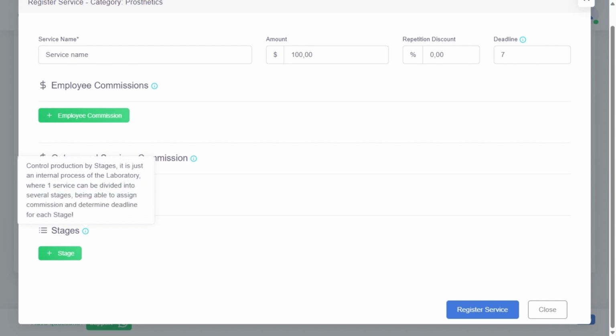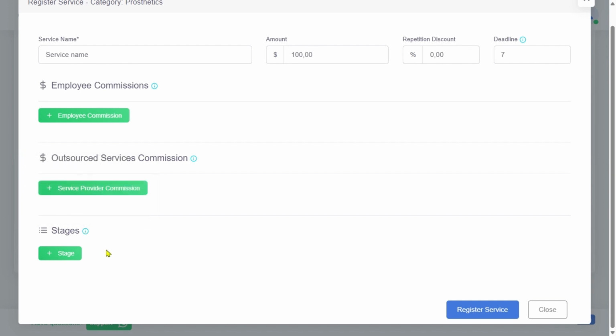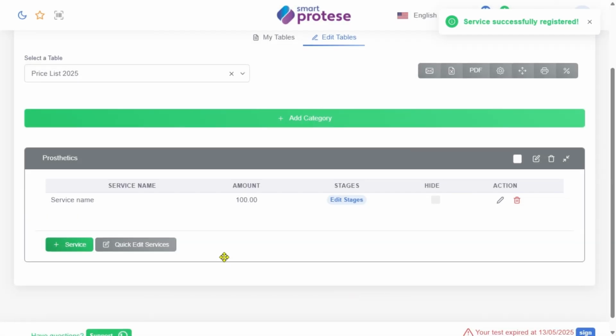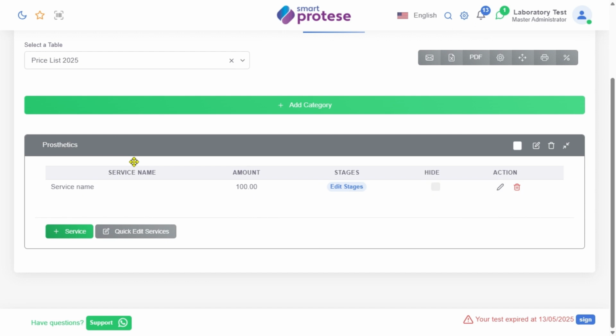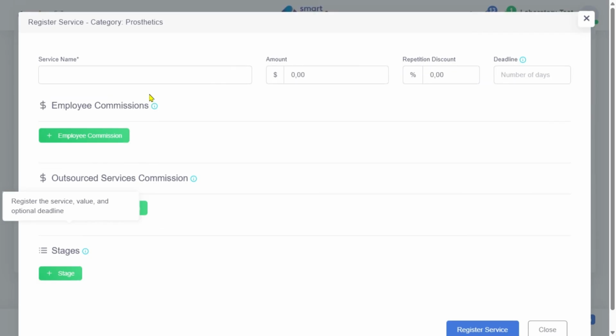Finally, click the green Register Service button. As you can see, the service has now been added to the selected category. Let's add one more service to recap the process. Click the green Service button, enter the service name, amount, and then register the service. This way you can register all your services.